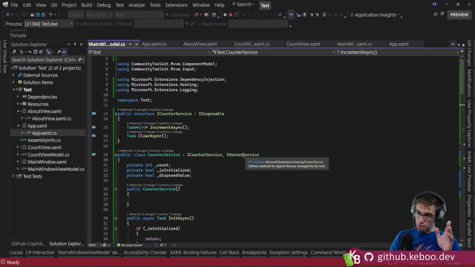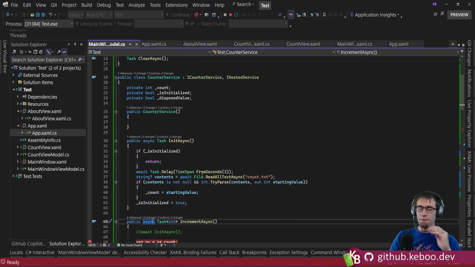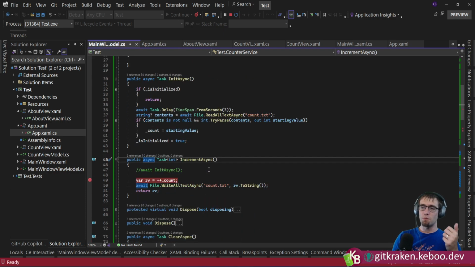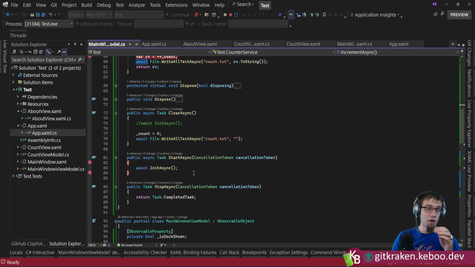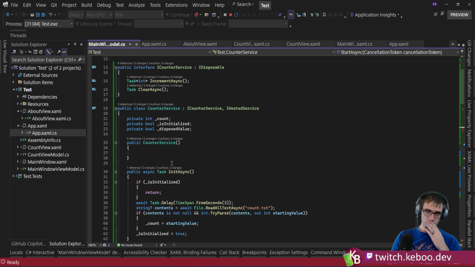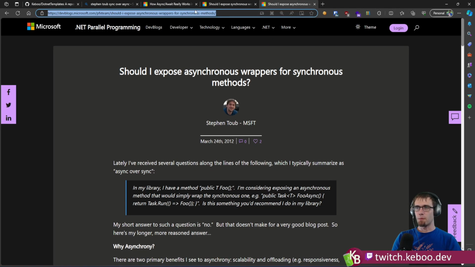So, benefits and drawbacks of this approach. This works well if you are okay with your generic host managing the startup of it. And you can do whatever you want inside of this start async. The documentation for IHostedService will even show you how to go through and actually, maybe I'll just pull it up.